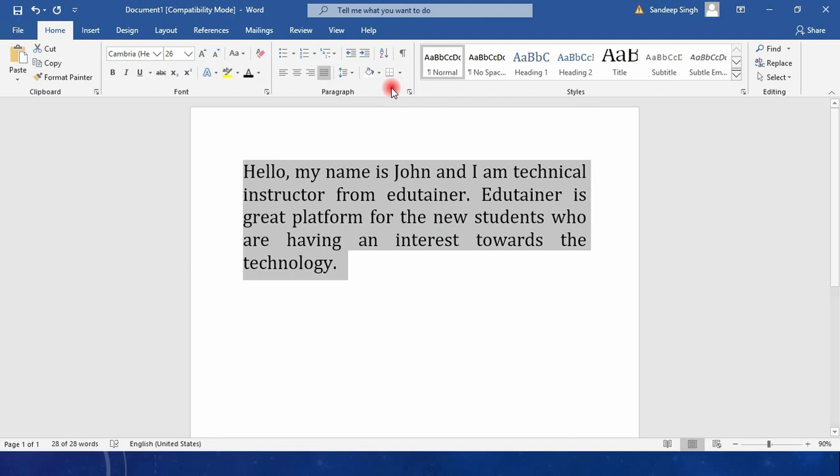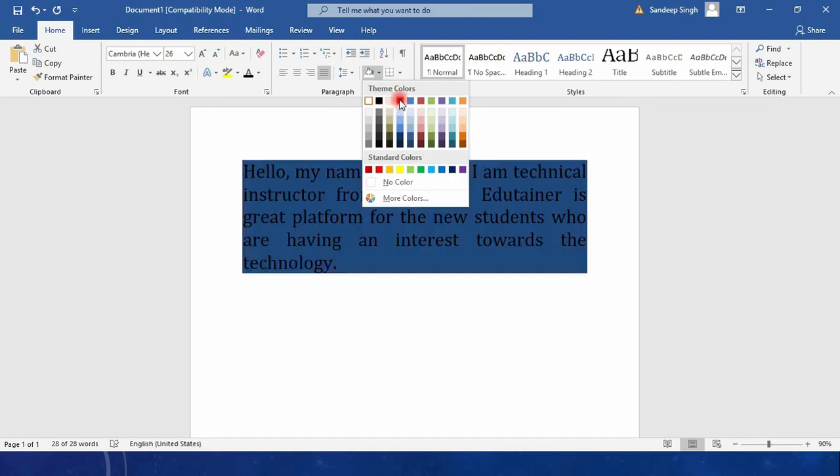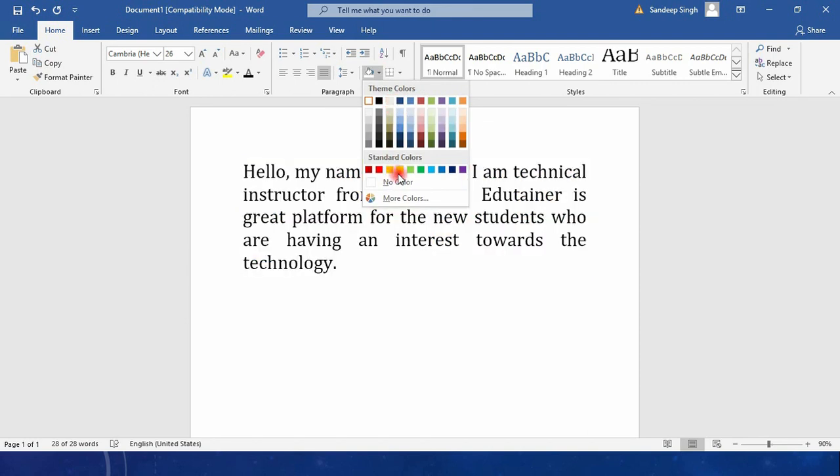Similarly, you can also use the shading option so that the background gets shaded, for example the yellow or the orange one. It makes the background shaded in whatever color you choose. You can also highlight in a particular document. That is the main reason for this.